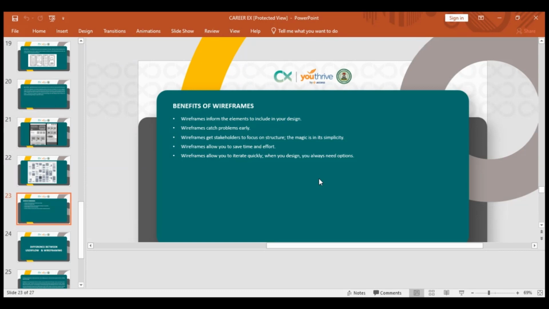Wireframe gets stakeholders to focus on the structure. That is why I said it's always good to collaborate. And even if you don't have people you want to collaborate with, make sure you do your wireframe, and then maybe you can show an example of a combination of flowchart and wireframe when you have to do wireflow, types of flow.